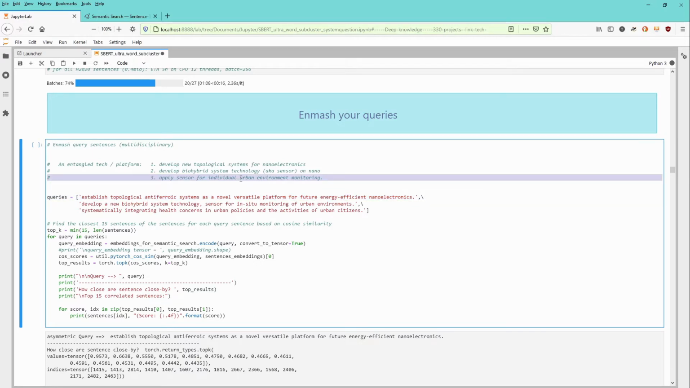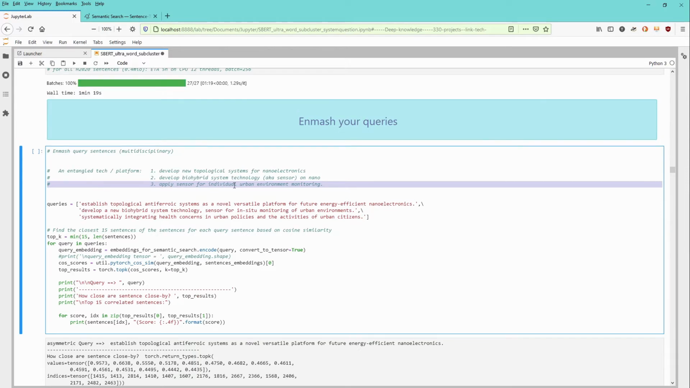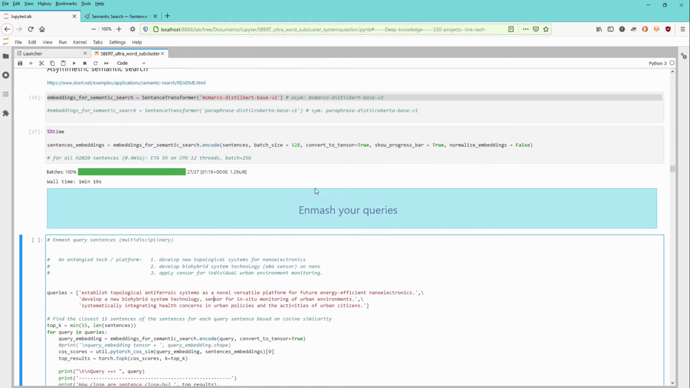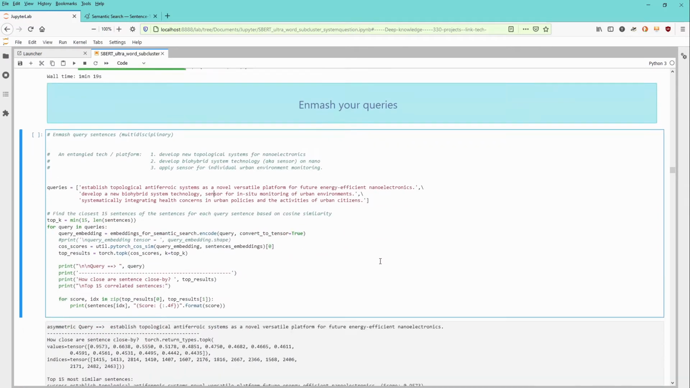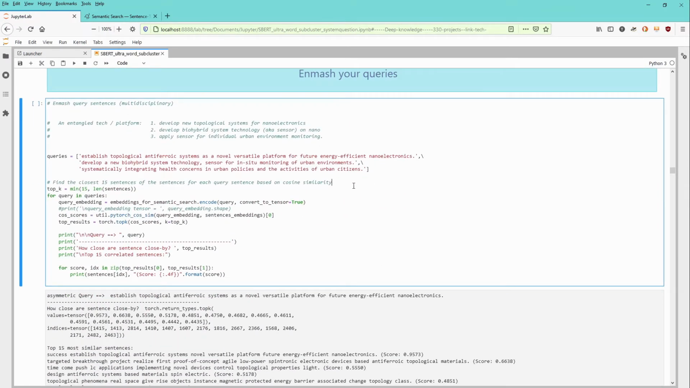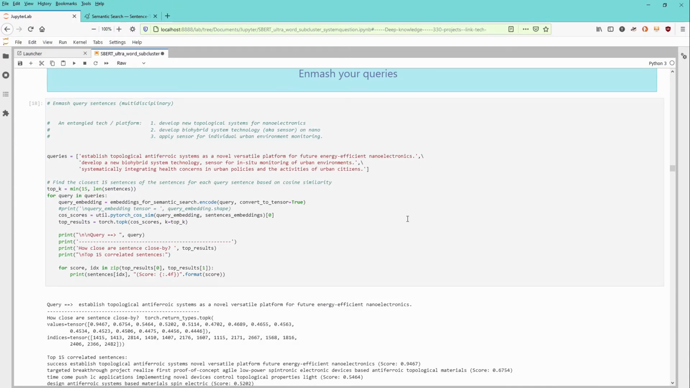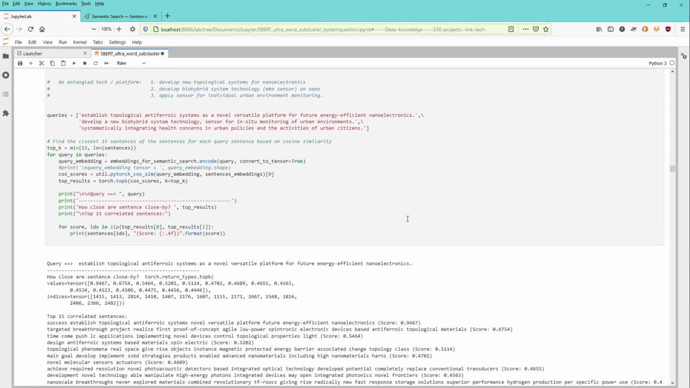And if you're really interested in the application of this new technology, of this new sensor in an environment, you can ask, is there a sensor application really planned or in the foreseeable future for your, let's say, urban environment monitoring? So the embedding has been done. These are our 3 sentences from our enmeshed query. We apply now this MS Marco, distilled BERT-base version 2 model, and simply we let the system calculate our answer.